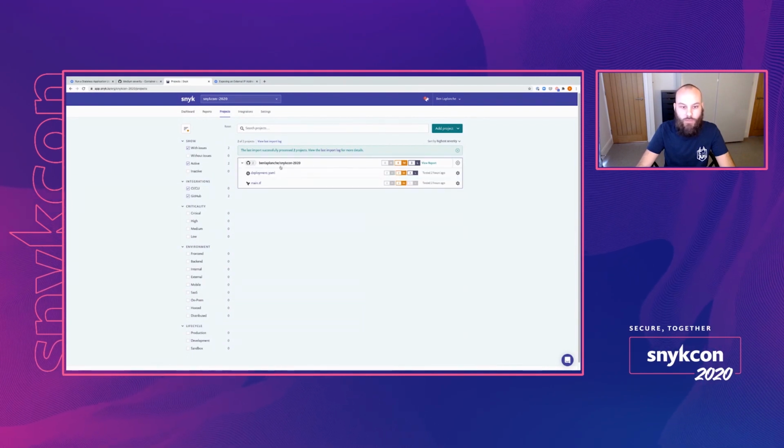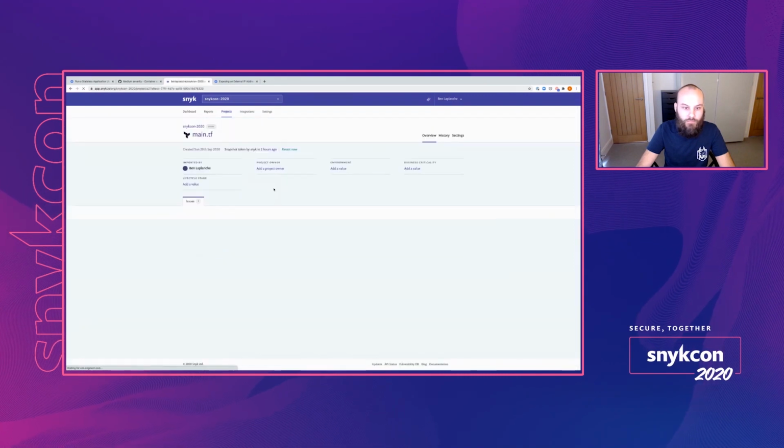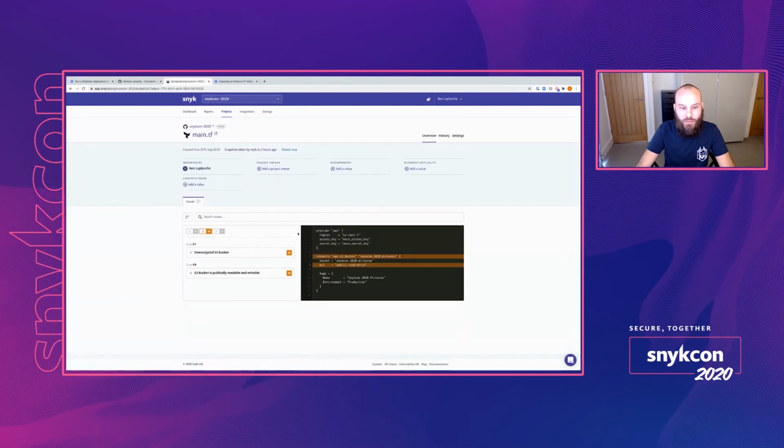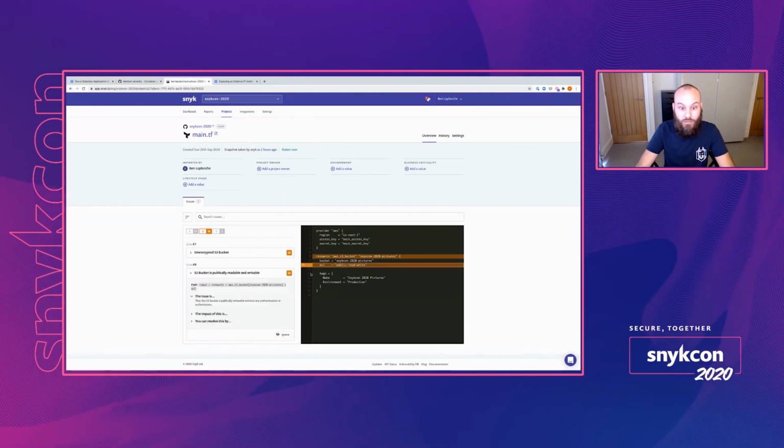So this is the same repository that we've just been looking at locally. And you can see it picked up both of the files. So if I go to the main.tf, you can see it's found two issues that we need to take care of. And what we're really looking at here is a version of the file that's just been refetched from our GitHub. And one of the issues that's been picked up is around the access control. And it says here that the public read-write is of particular concern.